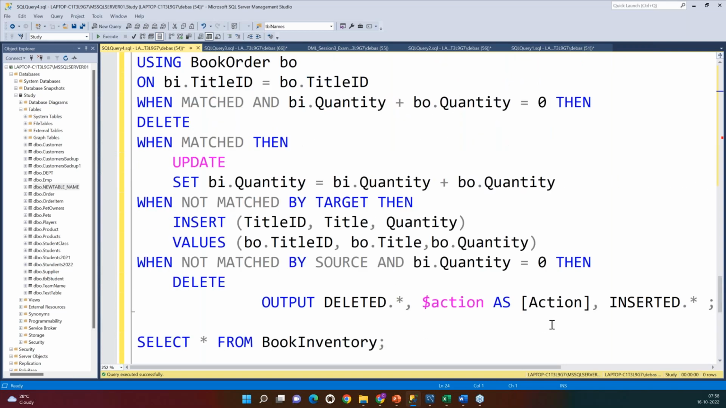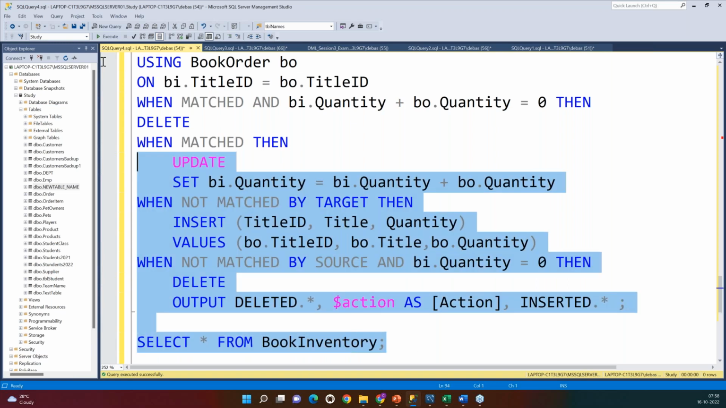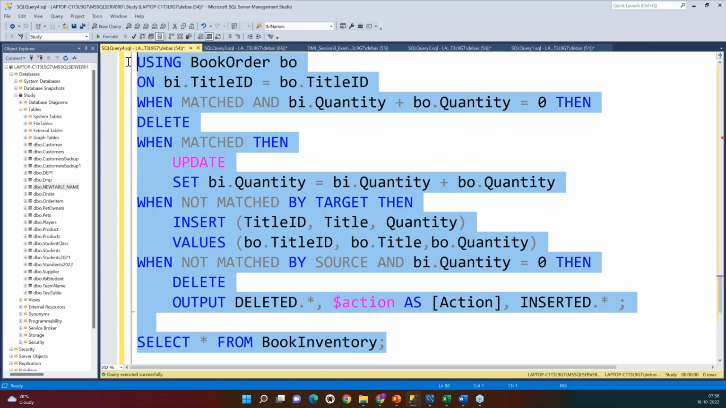Interesting part. You see, I'm doing everything the same. The only thing I'm doing is adding this OUTPUT clause. I will explain what this particular clause is, and you will understand it more during the trigger exercise.